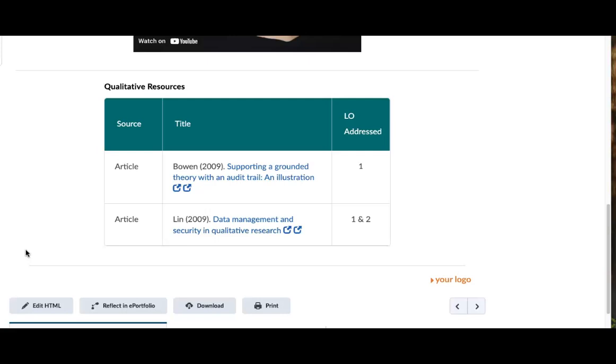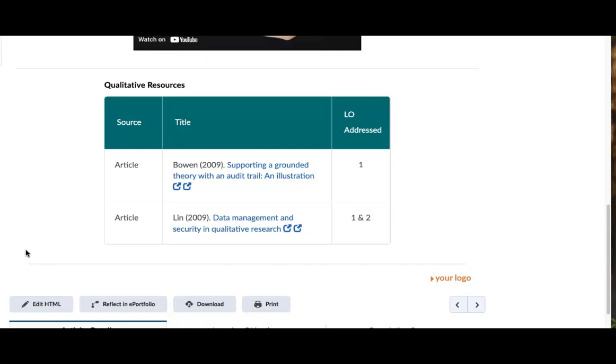Then for the qualitative group, you have this article by Bowen that talks about grounded theory with an audit trail. I am not the qualitative expert here, but that audit trail is really important because it helps the people reading your research to trace your steps, to see where you've come from and how you arrived at your conclusions. It will also help you limit any biases in your study.